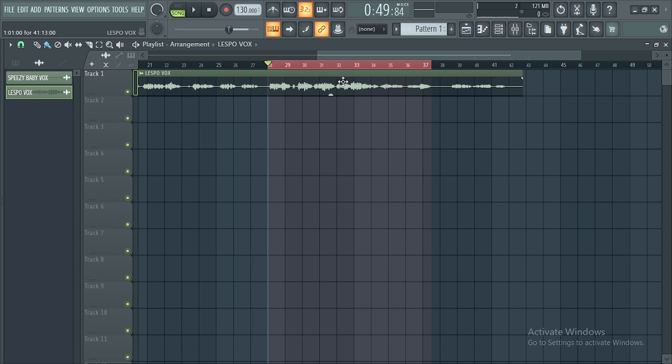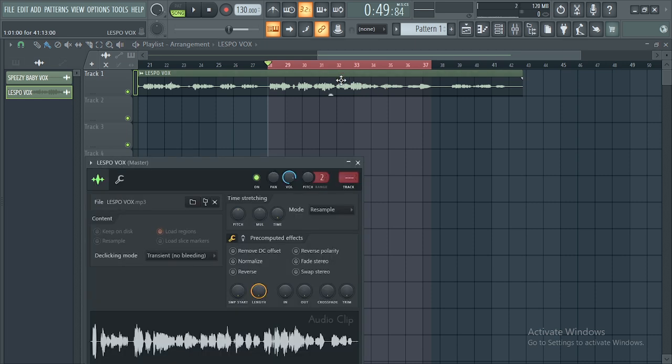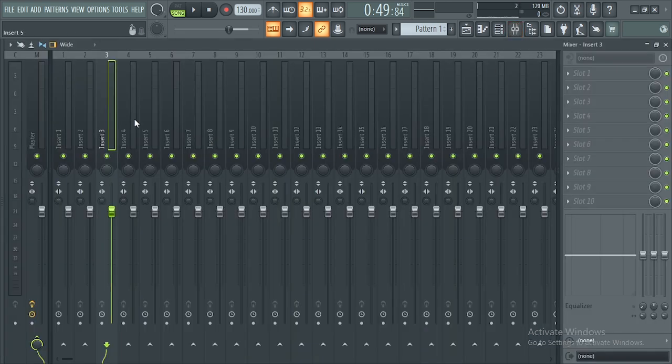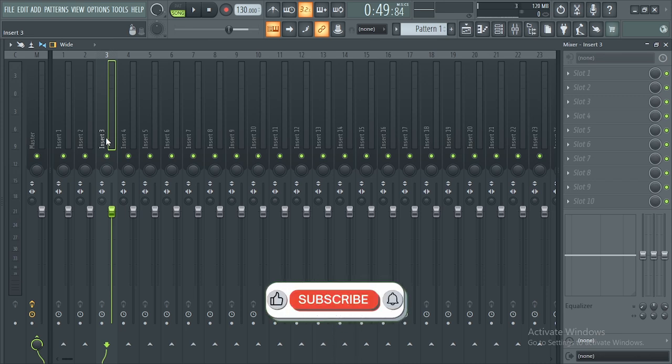Alright, so next thing I'm gonna do is to route this to the mixer track. Double click on that and we're gonna route it to mixer track 3. Now let's open the mixer track 3. But before the auto-tune, guys, let's change the mic for these vocals. I recorded with a cheap microphone, but we're gonna change the microphone to an expensive microphone using a simple VST plugin.